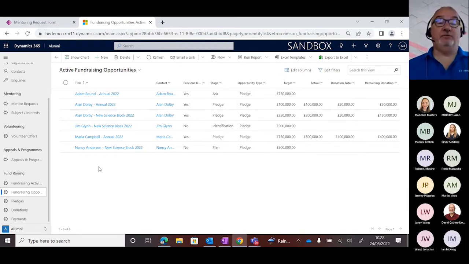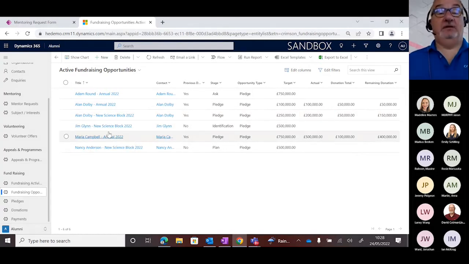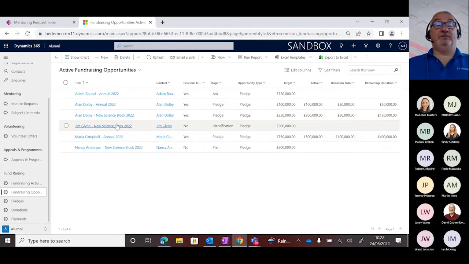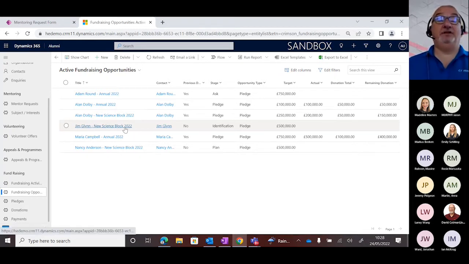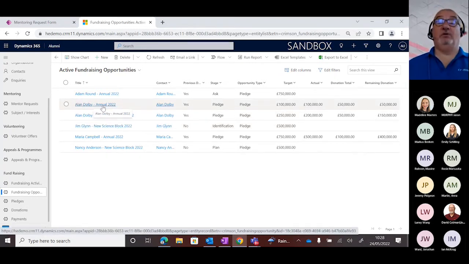So you can see here that we've got a list of fundraising opportunities that are currently going on. Some of them are related to an appeal. So we've got one here with Jim Glynn, and we're hoping that he's going to support us in funding our new science block. But we've also got one here, again with Alan. And actually, he's not concerned about supporting any particular appeal. He just wants to support the university.